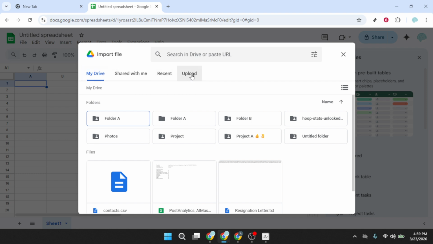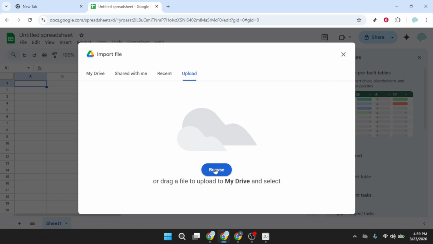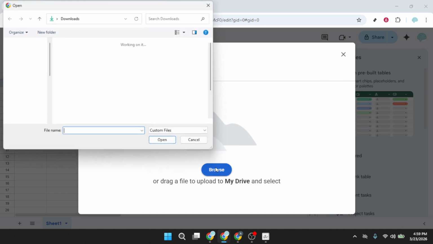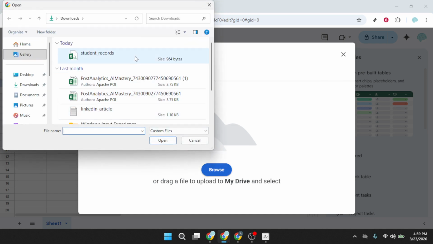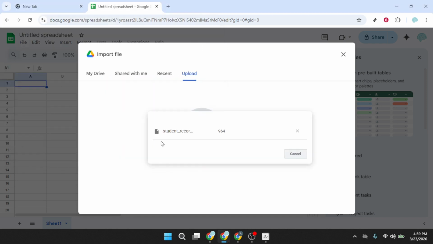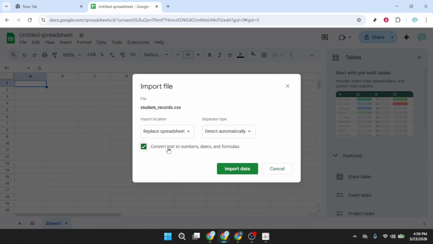Click the Upload option, then select Browse. Your file picker will open. Navigate to the folder that holds your data file and select it. Common formats like CSV, TSV, and Excel files usually work well. If you're using a CSV, make sure your columns are separated by commas and that your first row has clear headers. That small bit of prep helps Sheets recognize your columns accurately.